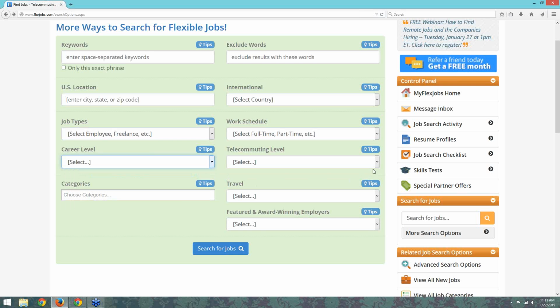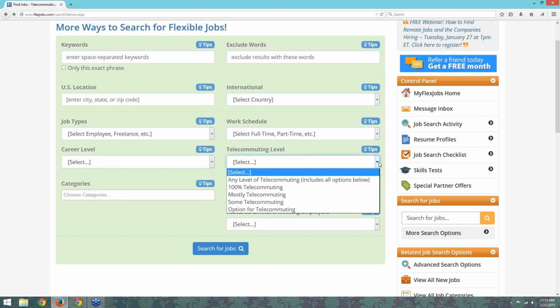And then we've kind of gone over the telecommuting. If you are looking for 100% work-at-home positions, you'll want to make sure that you choose 100% there. If you want to work at home most of the time, or some of the time, you can certainly adjust that there as well. So you can, again, play around with that if you want.